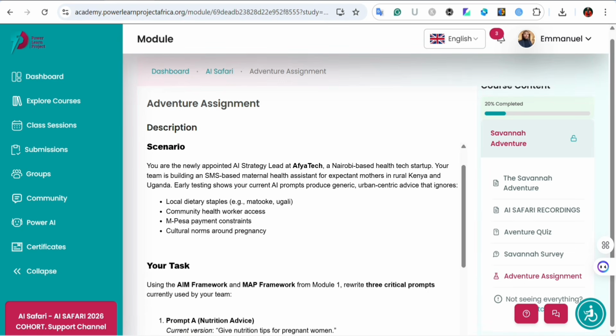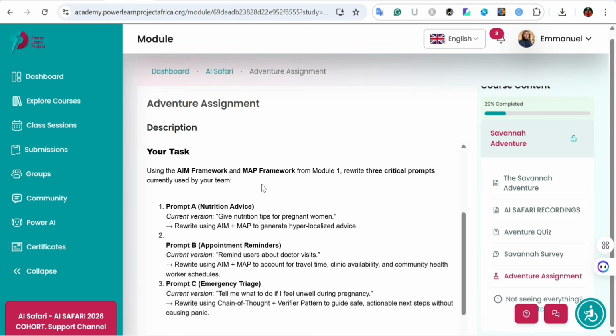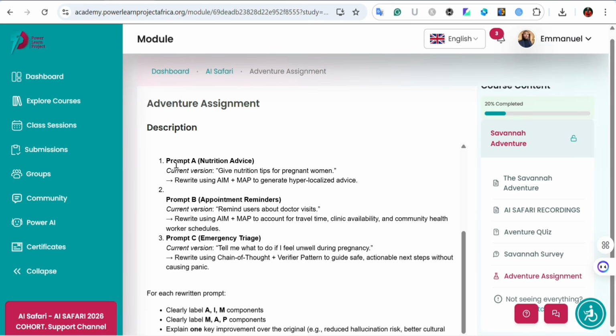First, you need to read and understand what they're asking you to do. Now, the scenario is this. You are the newly appointed AI strategy lead at Afia Tech, a Nairobi-based health tech startup. Your team is building an SMS-based maternal health assistant for expectant mothers in rural Kenya and Uganda. Early testing shows your current AI prompts produce generic, urban-centric advice that ignores local dietary staples, and so on. Now your task, using the AIM framework and MAP framework from Module 1, rewrite three critical prompts currently used by your team. It's not telling you to build anything, they just need you to write out the three prompts.